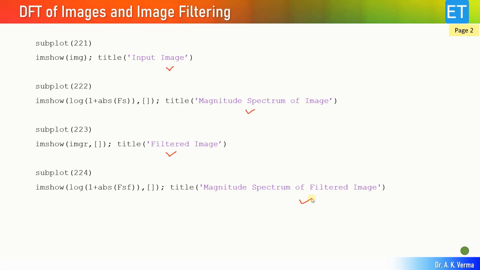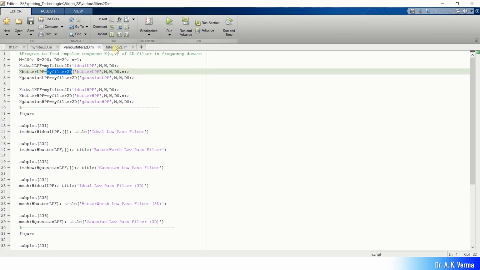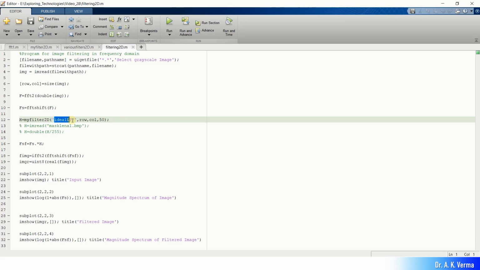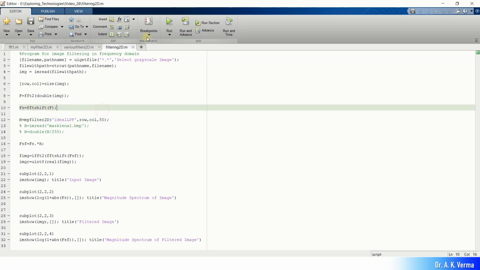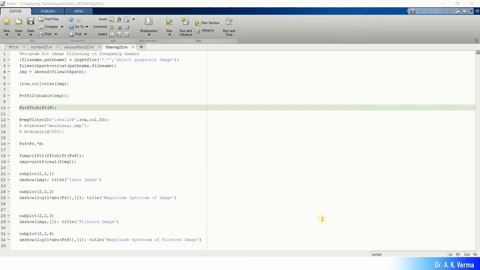So let me jump to the Matlab and run this program. So this is my editor, and this is my program which is already written. So here you can see that I have used the ideal low pass filter right now, and its radius is 50. So let me run this and let us see what type of output I will achieve. So I'm running it and it is asking me to choose my file. So I'm choosing this file or image, Lena, and let's see what output I achieve.